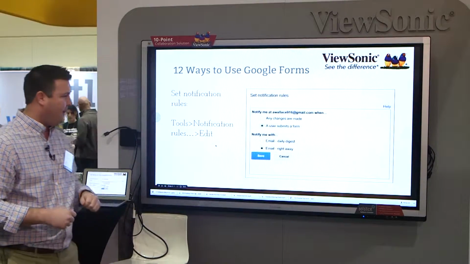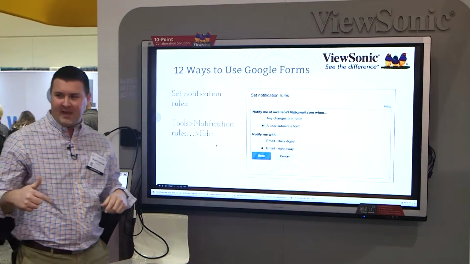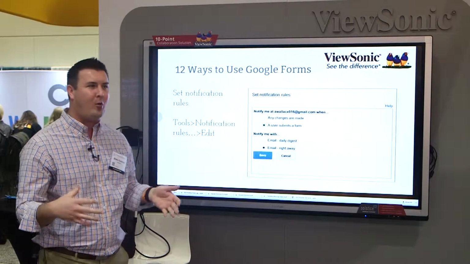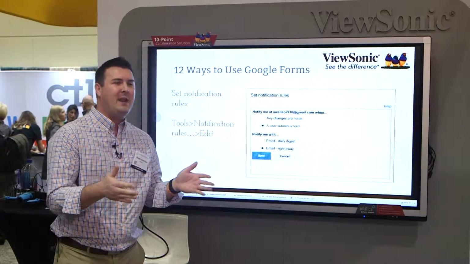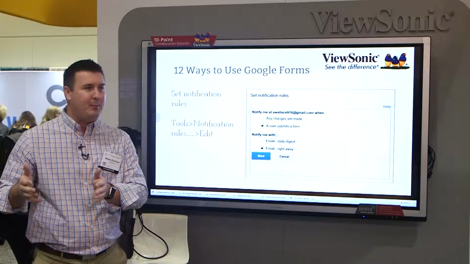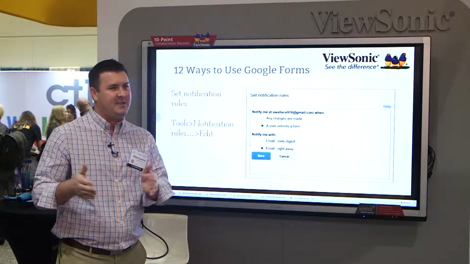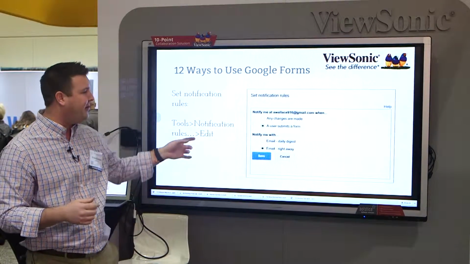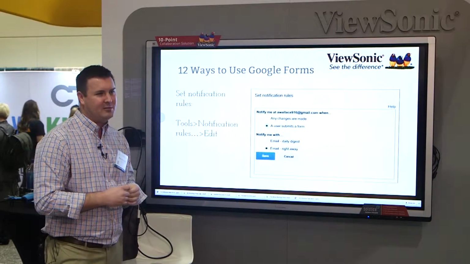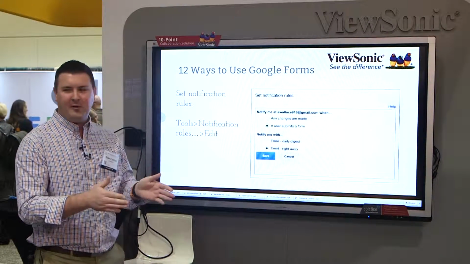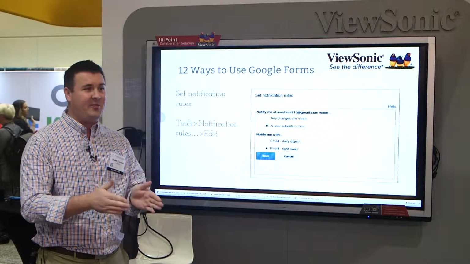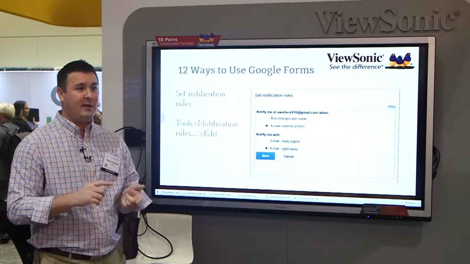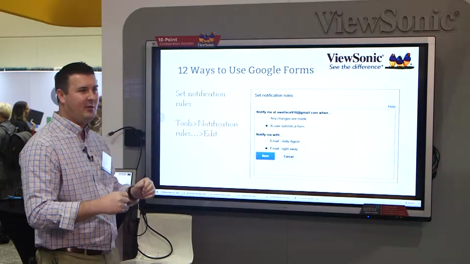You can also set rules for notifications. So there are times where we have a form, but we want to be notified when new information is input in there, or someone changes the information. So you can set that notification within those sharing rules that says, boom, notify me every time there's a new submission to the form. So you can get an email directly to you that says, hey, you have a new response.